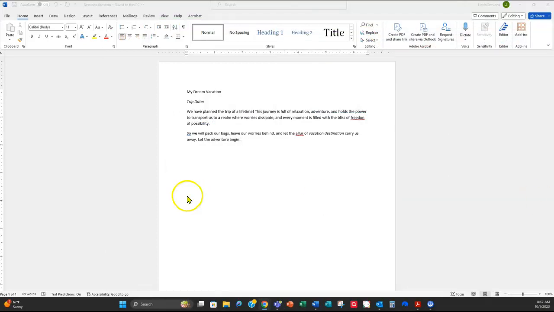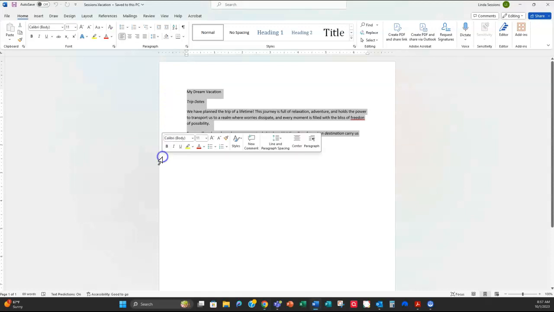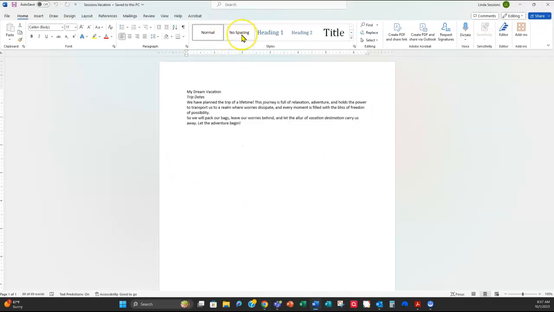For example, no spacing. The first thing you have to do is select everything in your document. So I've already saved this. I'm going to select all of my text, and then I'm going to add no spacing. I want to change the font size to 14 point. So I'm going to change my font size.